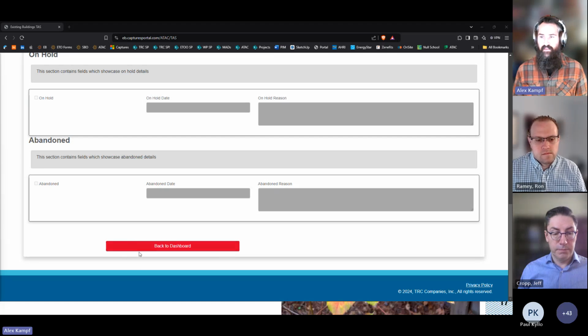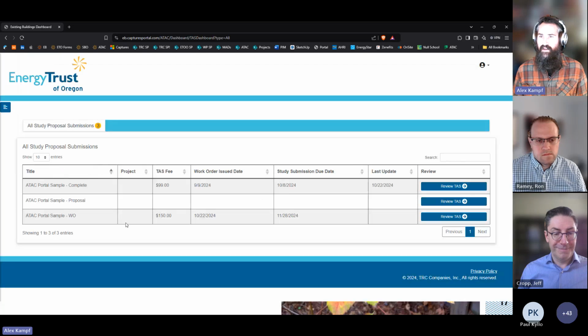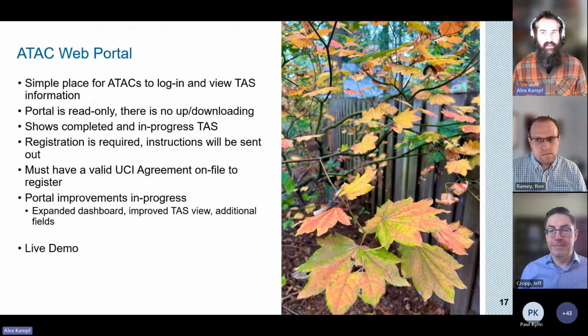And then down here, there's a button that can take you back to the dashboard. And that's the ATAC portal. It's a pretty simple tool, but hopefully you will find it useful to view those things. And it can save us all time on simple questions when you may have them for us.